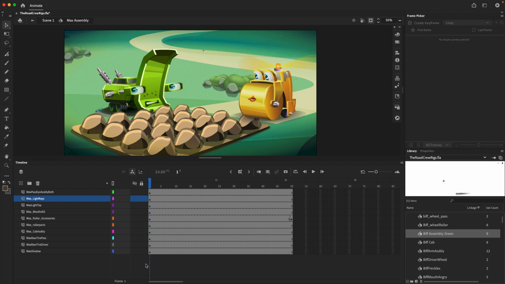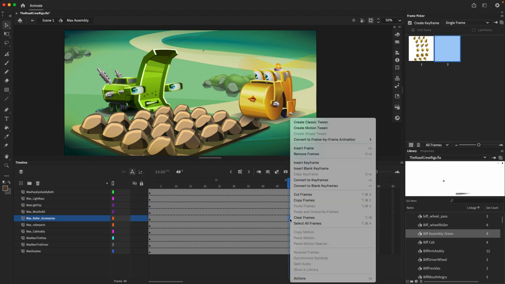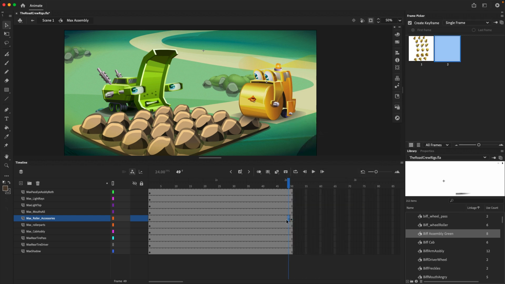Everything is just set up with one set. There is one thing here, which I'll clear that frame also. Oops, Command Z.